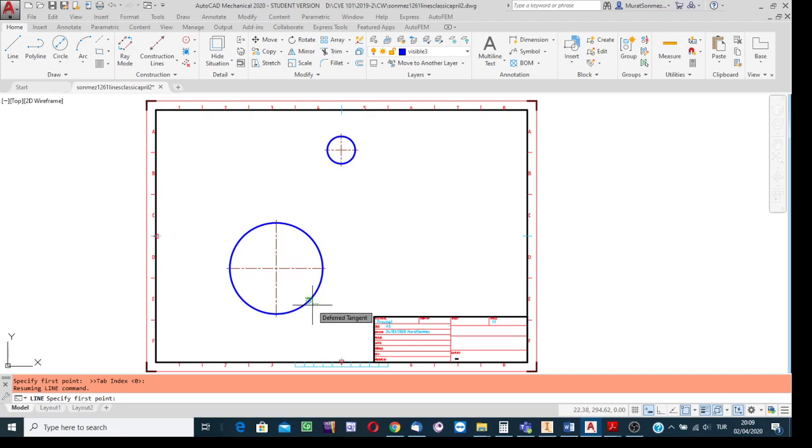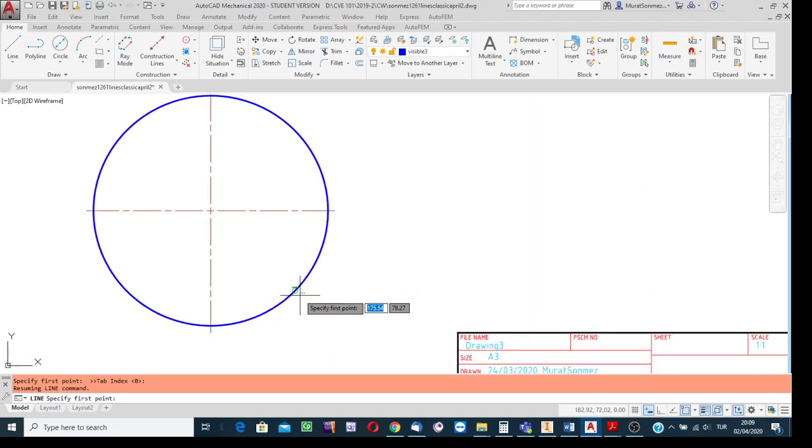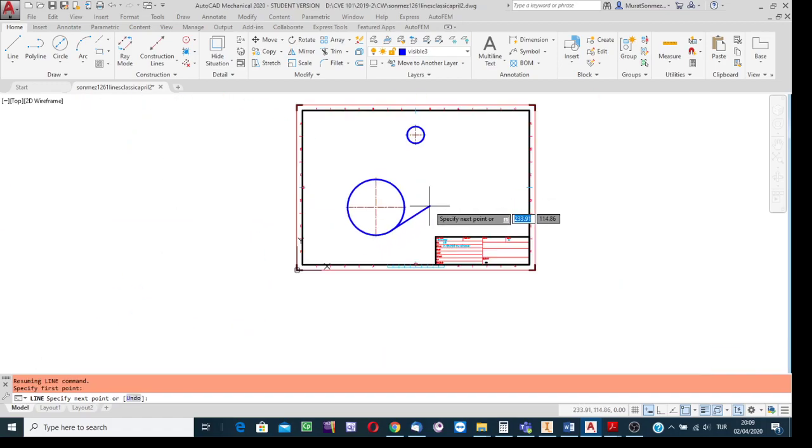So move the cursor. You see, in the vicinity of the circle I am seeing a green colored tangency symbol. It means the cursor is close enough, so if I make a click, then the tangent point can snap my cursor. Click. Yes, now AutoCAD understood that the line is tangent.